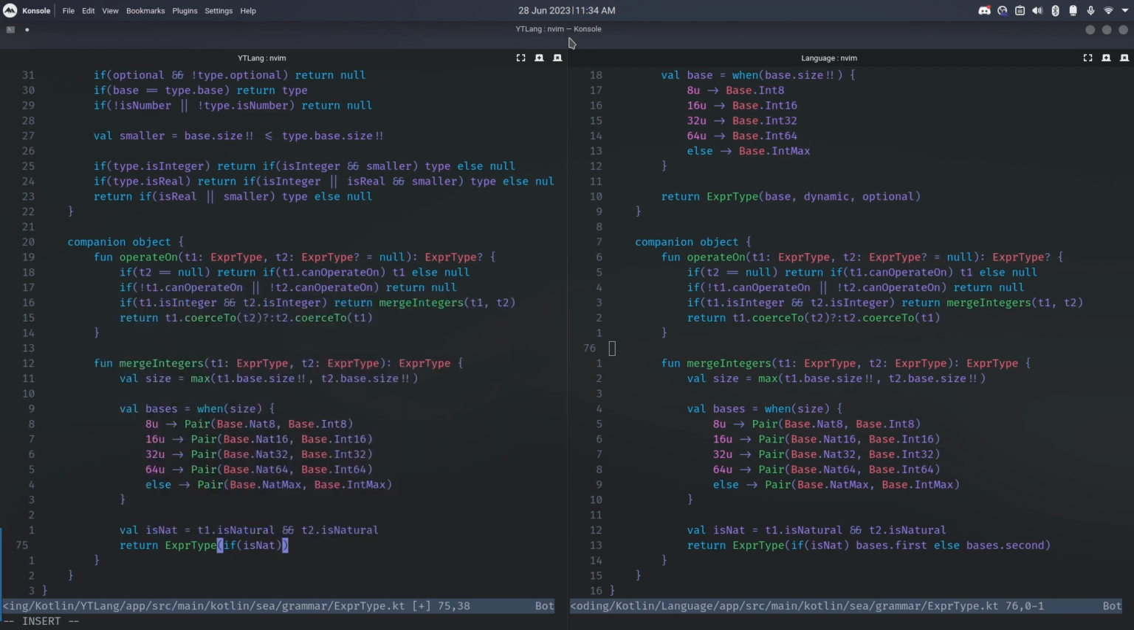And then what we want to do is give this expression type a base. Well, which base? If it's a nat, then it should be the first of those, because bases is going to return one of these pairs. So what we want is the first of the pair if we're nat, otherwise we want the second. And so that's our current up-to-date expression type class.